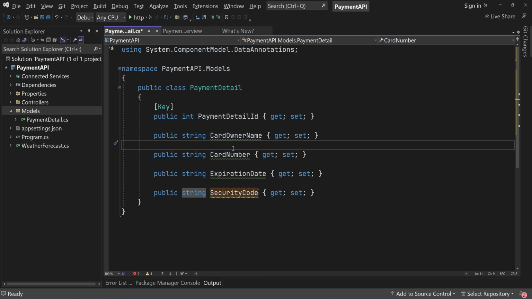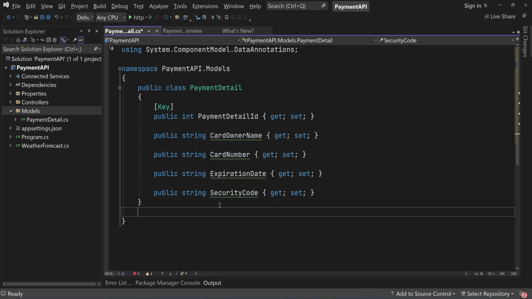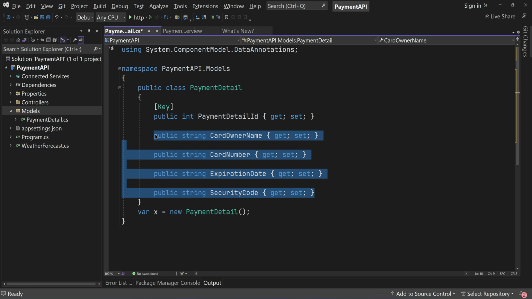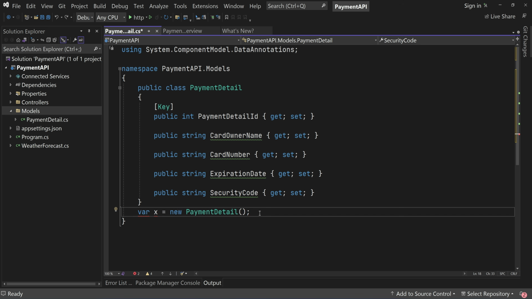Now when this nullable feature is enabled, it will try to minimize the null reference exception. Now when it comes to this model class here, suppose we are going to create an instance of this class like this. The default value of these string properties will be null. So when we refer to that somewhere inside the application, we will get this error, null reference exception. In order to prevent that from happening, this nullable feature gives us the warning that we must initialize these properties.